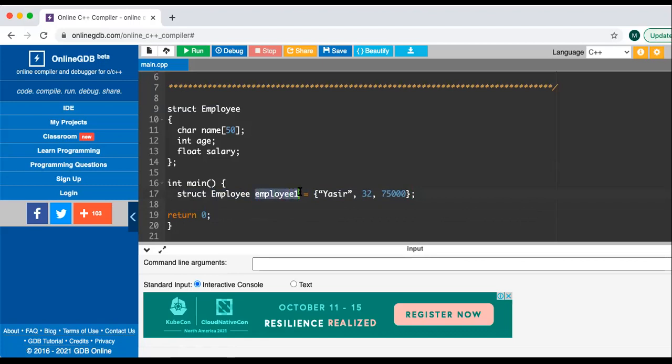The interesting thing here is that for the employee struct, we have defined an instance of that. That means that if, let's say, a company has got 10 different employees or n different employees, then each of those employees can be represented through this structure employee, right? So we'll say that employee number 1 is one instance of this structure employee, and the name of that employee is Yasir, the age is 32, and the salary is, let's say, 75,000.